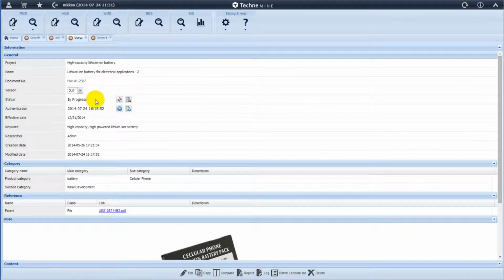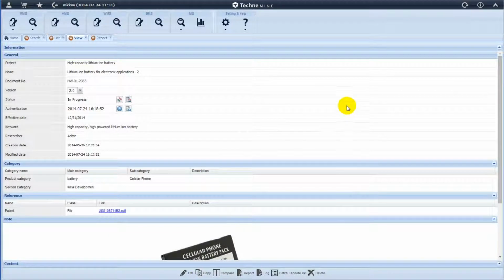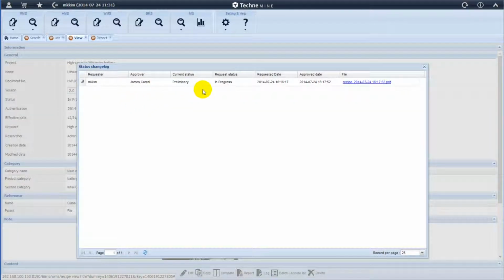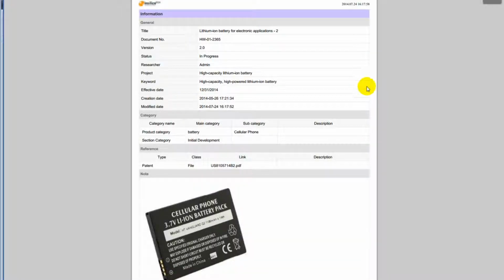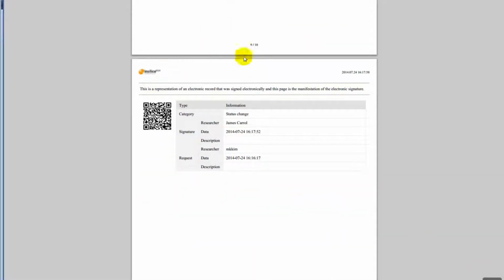In the information panel, you can change status of Labnote. Click the Status Change button and select the status to be changed and approval. After entering a password of logged user, click Submit button. Some status, for example approved or terminated, needs approval of project leaders. Status change log shows history of Labnote status changing. The system creates PDF document that contains an electronic signature.